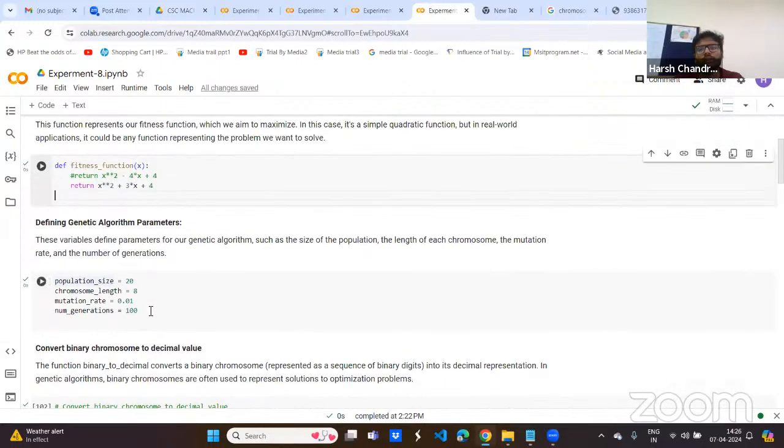Here we are defining some of the data, like population size is 20 and chromosome length is 8. Chromosome length is 8 means what? There will be 8 bits, 8 binary elements, like 1, 0, 0, like that. So that would be the chromosome length, and each element will be either 1 or 0.